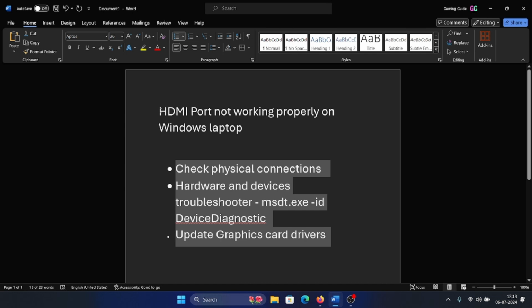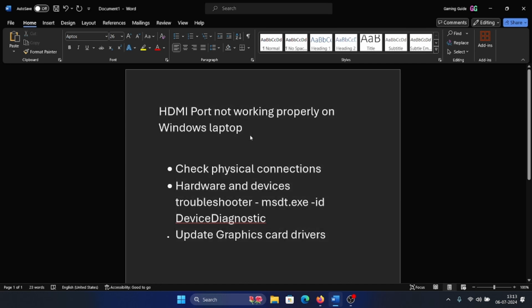Hey friends, if HDMI ports are not working on your Windows computer, then please watch this video. I will guide you through the resolutions. But before the resolutions, I'll explain the main cause.